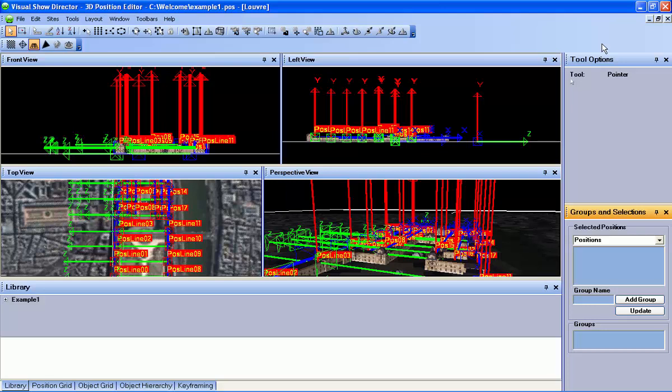Welcome to the second lesson. In this lesson, we will explain how to put the positions in a 3D environment. We start with the definition of 3D Position Editor.